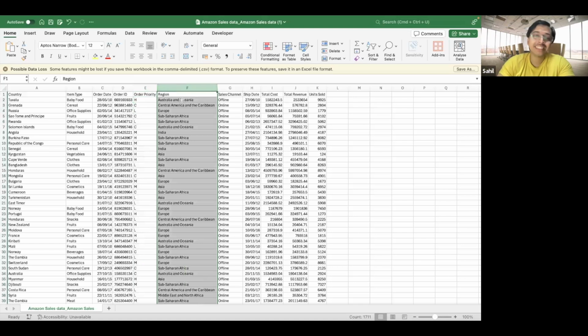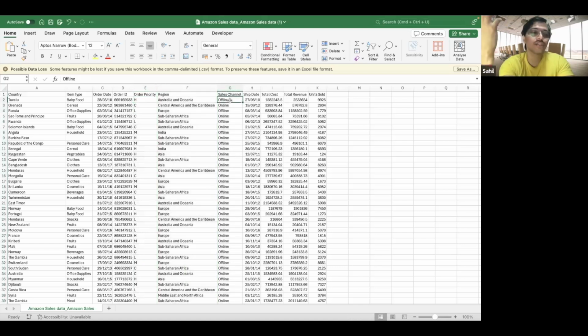Okay. We have regions as well. We have sales channel as well. Channel is nothing but, whenever a company operates, they have their channels of sales. For example, Amazon is primarily online, though they do offline as well. If I talk about Vishal Mega Mart or D-Mart, their sales channel will be primarily offline. Amazon operates both offline and online.